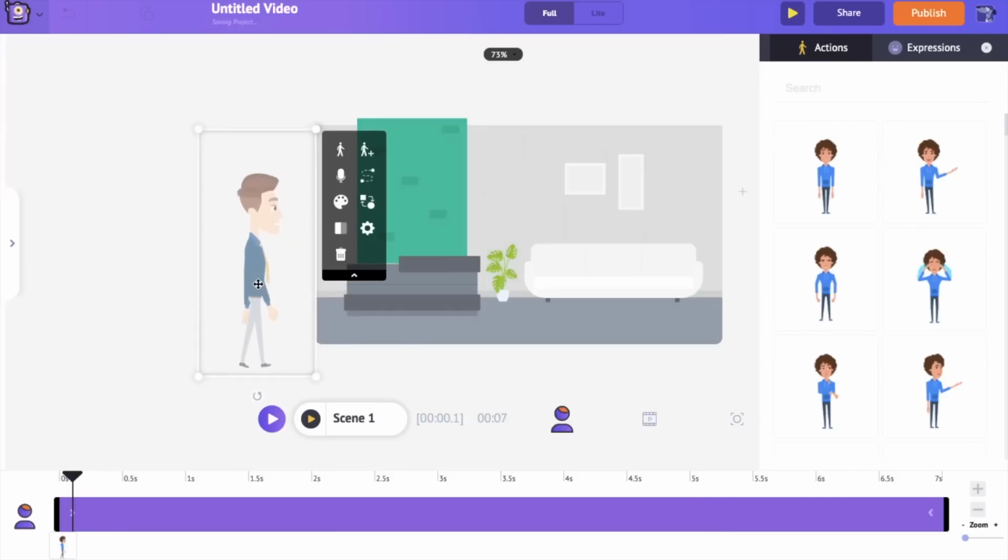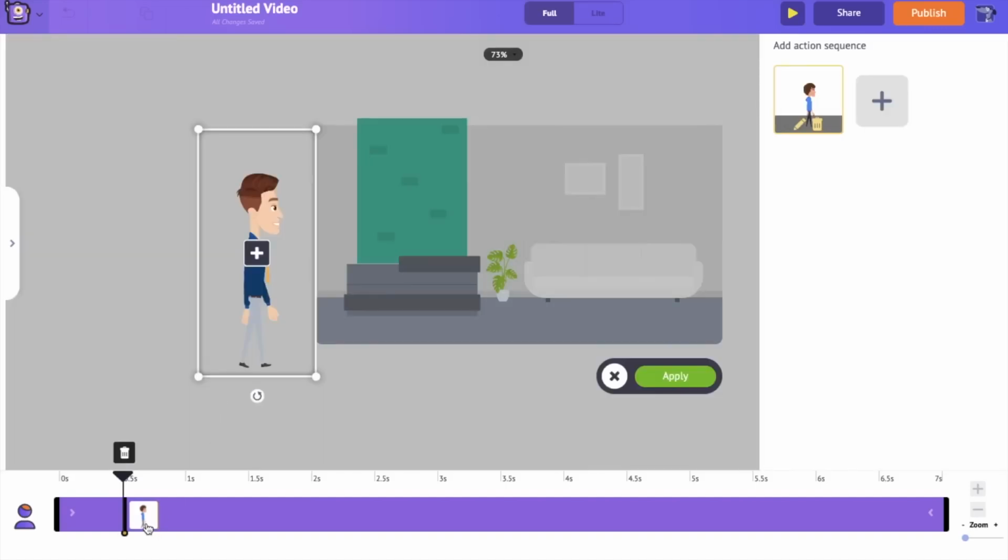To add multiple actions to a single character, we are going to make use of a new option called Action Plus. Again, we are going to the item menu and here we have the Action Plus icon. If you click on it, you can see in the timeline we have a new keyframe, and also on the right hand side you would get options to edit the action and expression of each of these keyframes. So the first keyframe is fine for me, so I'm adding a second keyframe.